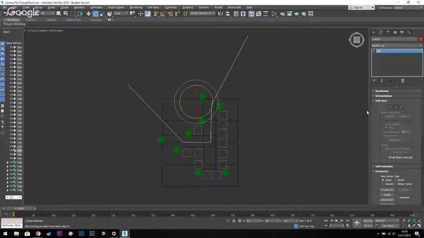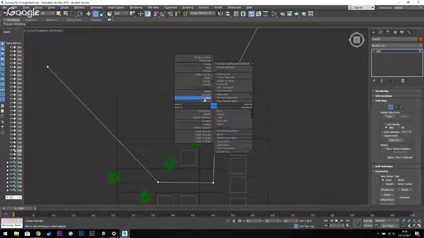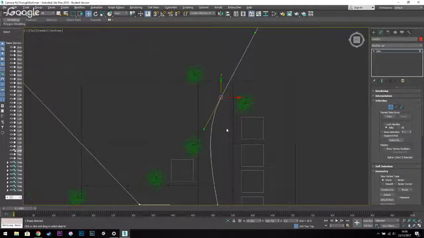Then you've done this as well already. So we're going in and we're looking at making these Bezier curves as opposed to corners, which allows us to put a bit of flex into it.